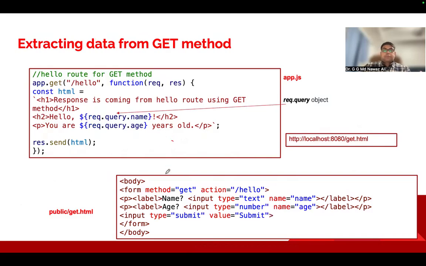Now let's say you have this static HTML inside the public repository, and you have a form, where the form action is the hello route and the method is get. If you submit this form, it will go to this route. Since this route is using the get method and the route name is hello, it will match with this. And then this one will extract from request.query.